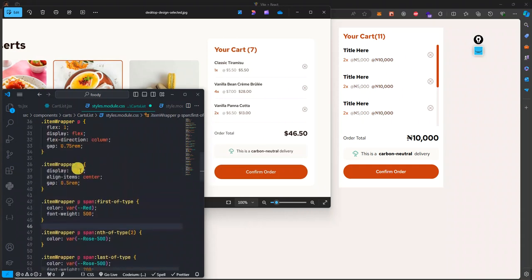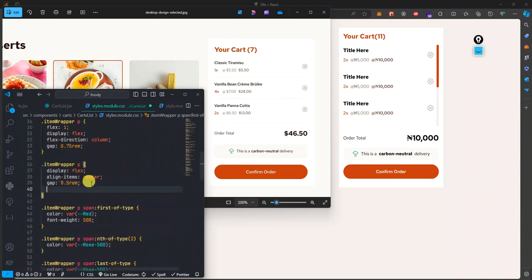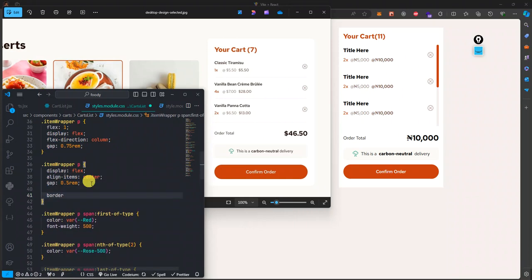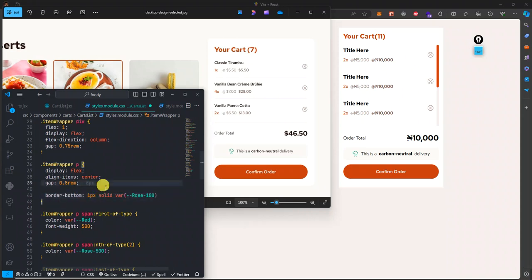I forgot about that. So we need to do it here. So this is where we're going to do it. So border bottom, because it's at the bottom, is going to be 1 pixel, solid, then our value, I think, is 100. Then saved. And as you can see now, we have it, but there is a problem.